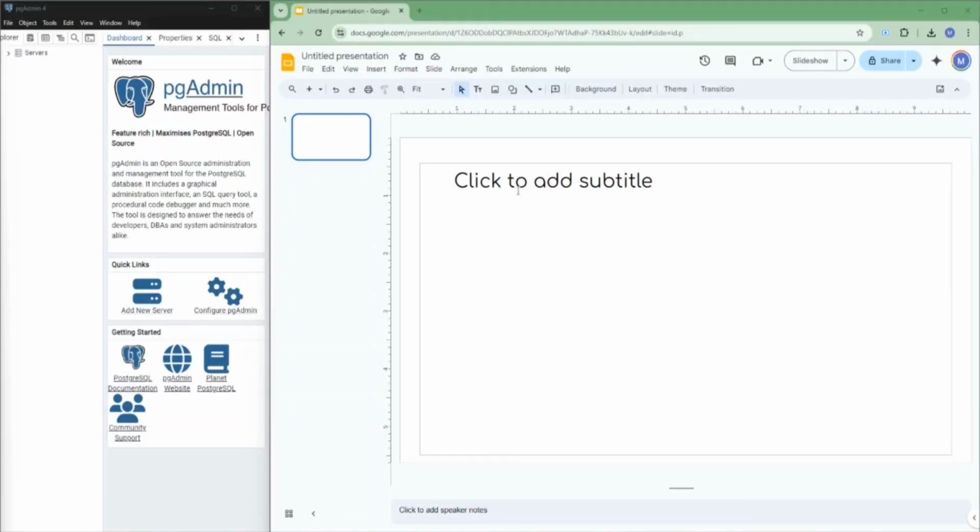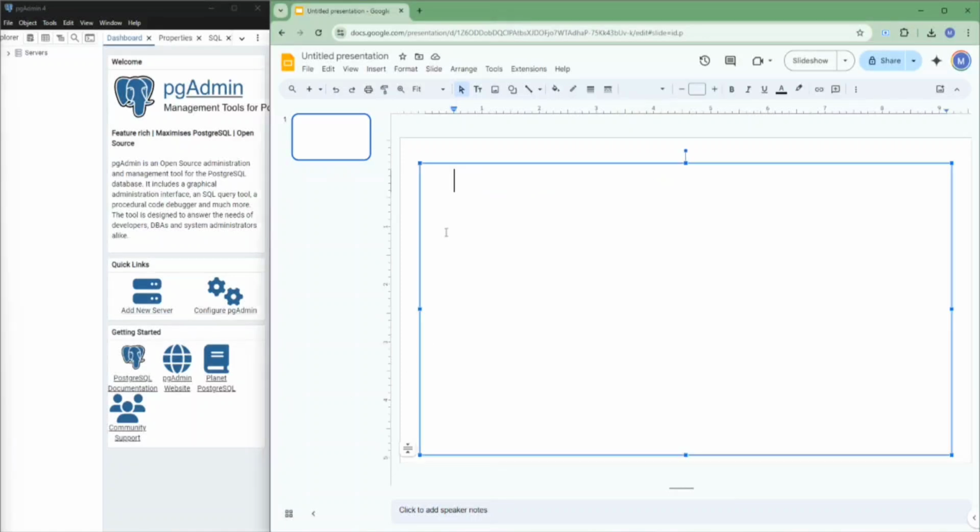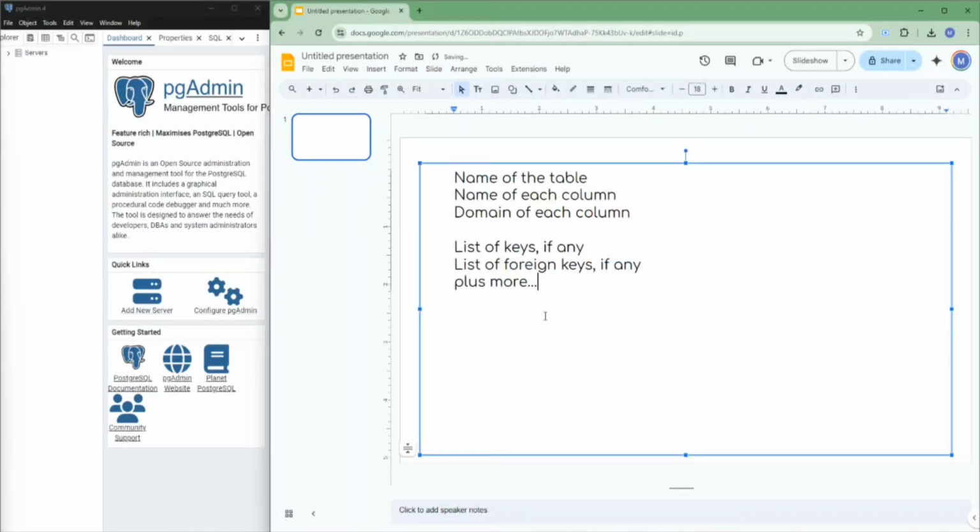So when we talk about table definition, like I just said, you want to talk about the name of your table, the name of each column. Let's put that here. So this is how you define your table. What is the name of the table? The name of each column, the domain of each column, the list of keys, if any, list of foreign keys, if any.